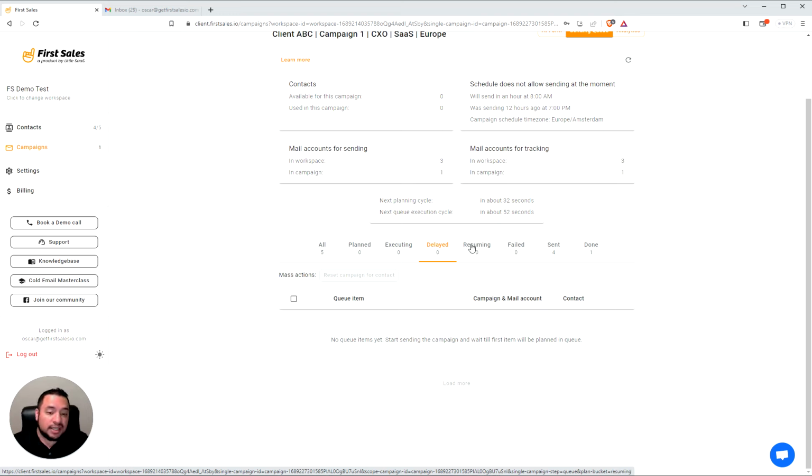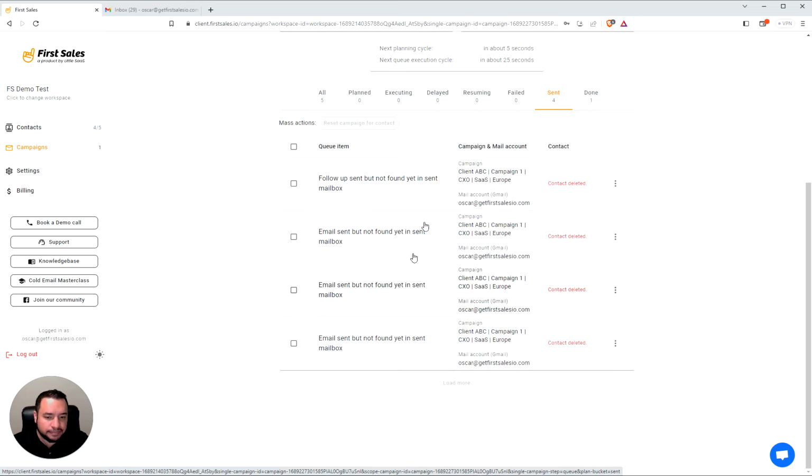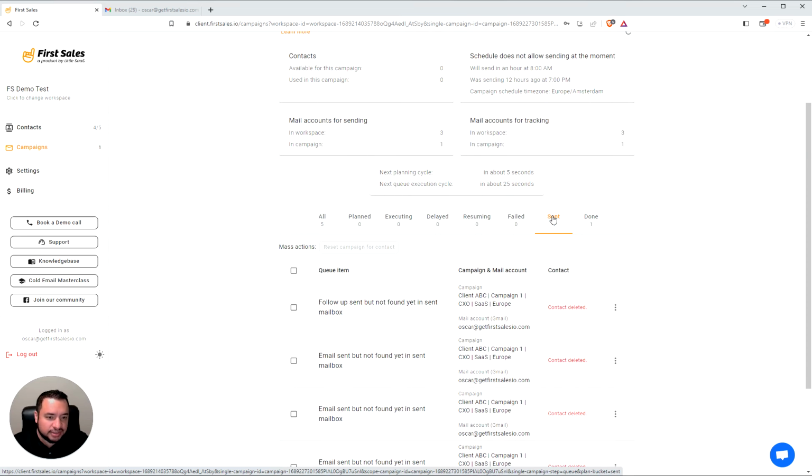Now, after they are delayed, they will resume, and when they are resuming, they will show here. That is the next step. If for some reason they failed, they will go back and be planned again and go back into the queue, right? Once something has been sent though, it will show up right here in this screen under the Sent tab.